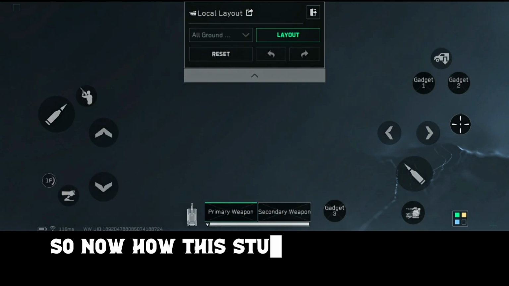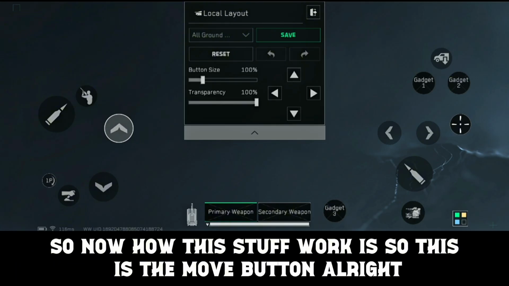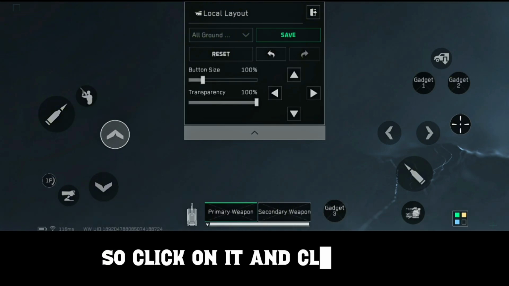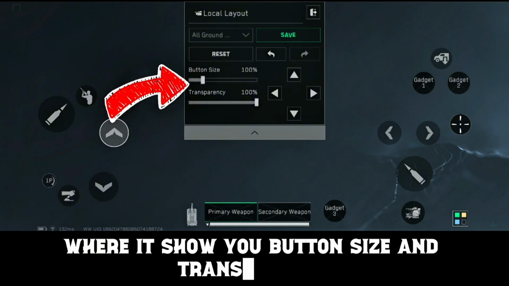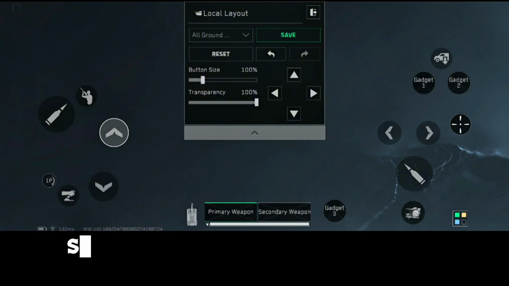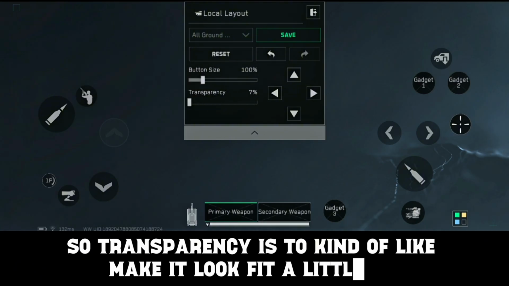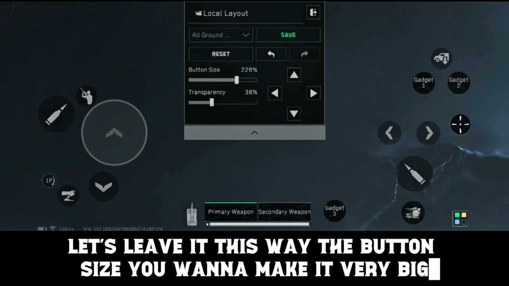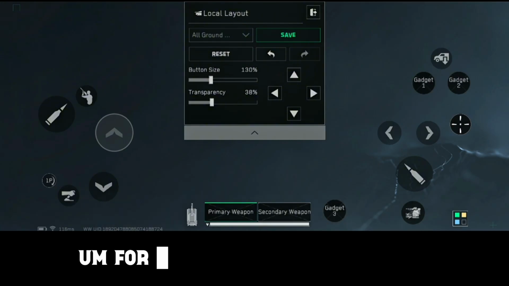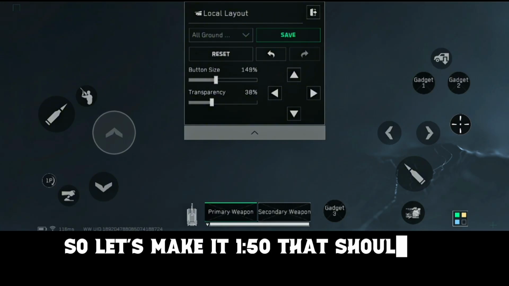All right. So now how this works is, this is the move button. Click on it, and it shows you a drop down with button size and transparency. Transparency is to make it look a little bit faded, but let's leave it this way. For the button size, you want to make it very big for you to be able to press it. So let's make it 150. That should be okay.